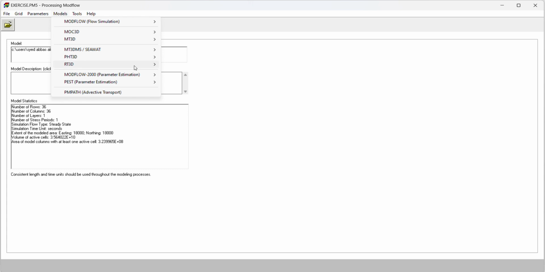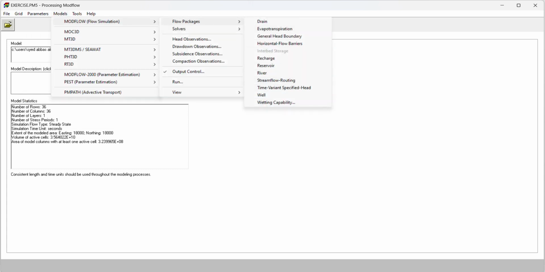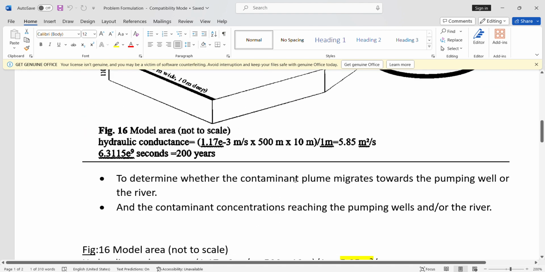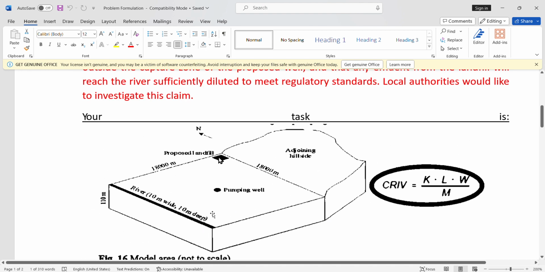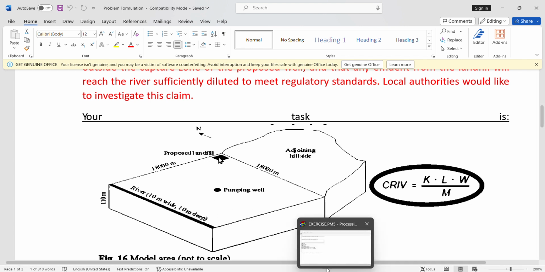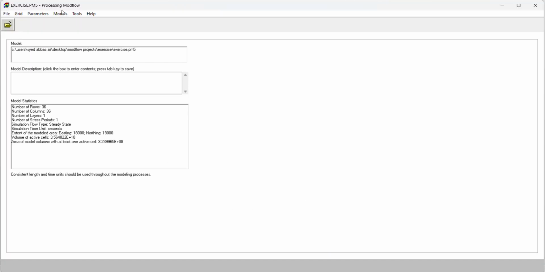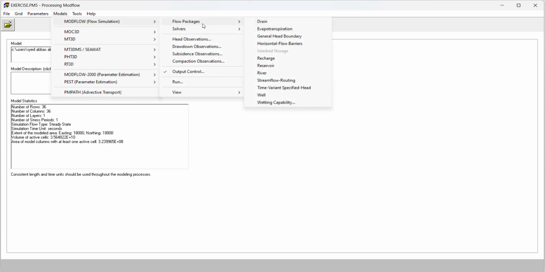Now we need to add different packages regarding our study area. If we see our figure, here is an areal recharge, a river, and a pumping well. So here are three kinds of flow packages: recharge, river, and well. So first we're going to select recharge.